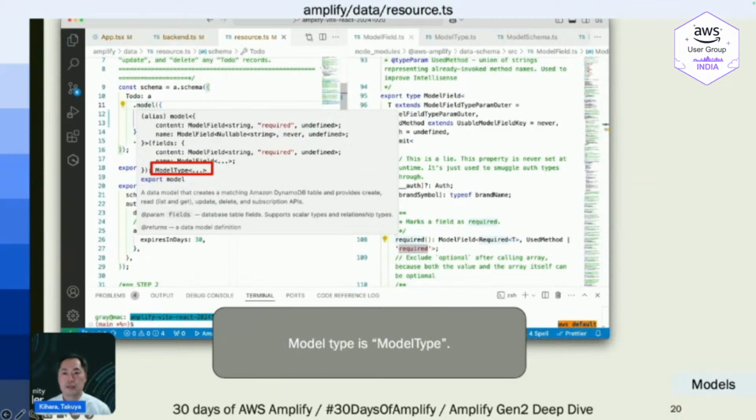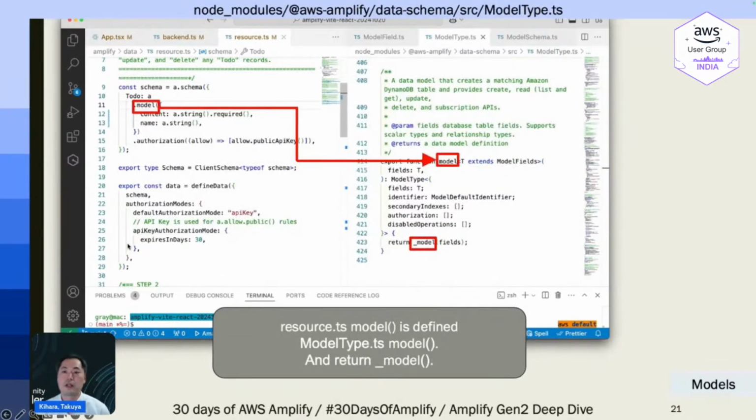Okay, next, we look at models. Look at resource.ts. We look at the type hinting, and we can see that it is of type model type. We are using the a.model method. This method is defined in model type.ts.